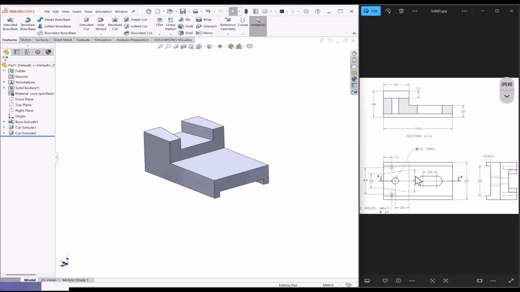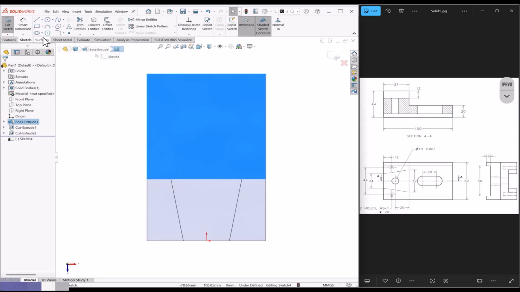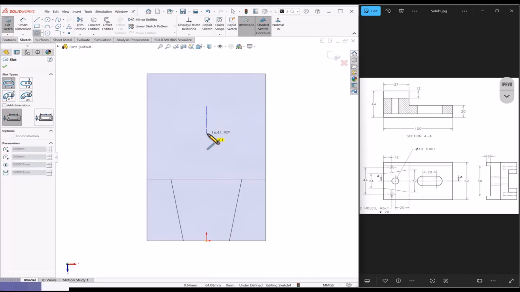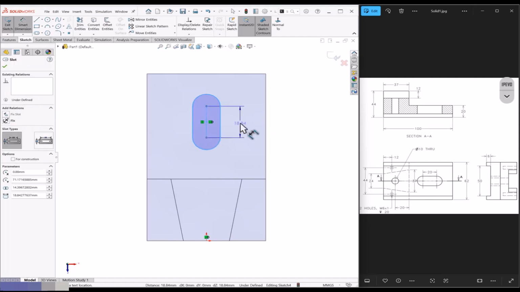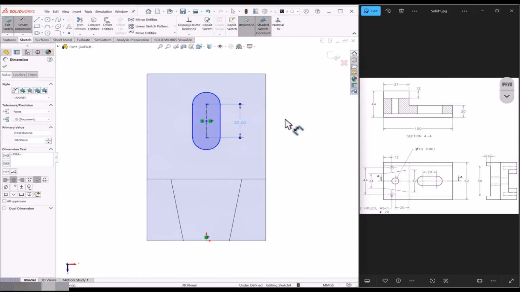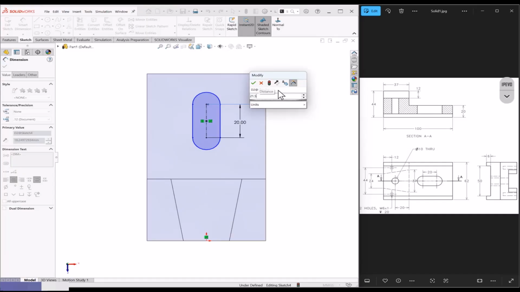Now let's come to the slot. We'll select this face and sketch on it. We'll take a slot and draw one slot here. Defining the distance, pressing the D button and taking this to 20. And define this from here to here. Let's make some distance. The distance is missing here, 21.5.